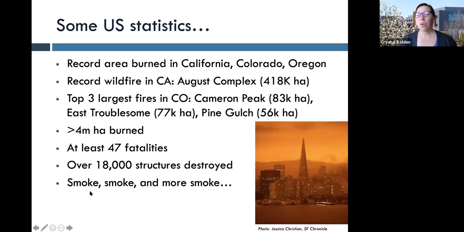Okay, so what happened in the Western US? We had record area burn in California, Colorado, and Oregon, record wildfire size in California. The August complex burned over 1 million acres this year up in Mendocino County. The top 3 largest fires in Colorado occurred this year. In the West wide, we had over 4 million hectares burned. That translates to about 10 million acres. And we had over 47 fatalities in the Western US this year, over 18,000 structures destroyed.